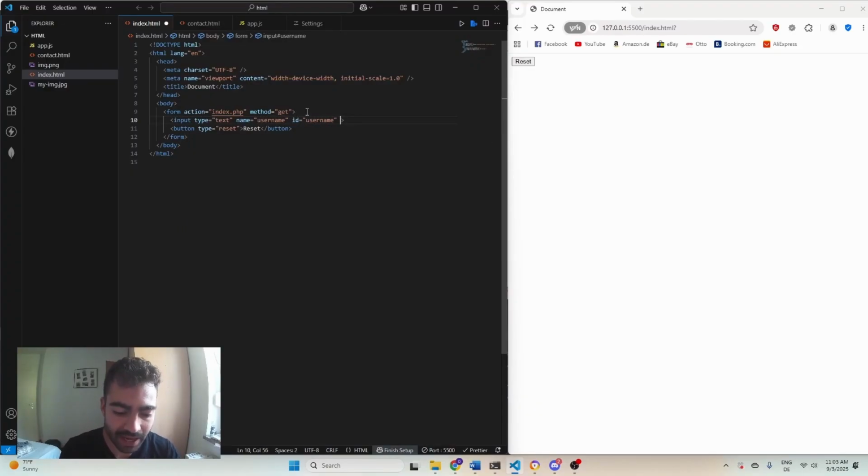So we give it a placeholder text of username as well. And now we can basically enter some text right here. And if we press the reset button, it will reset the entire values inside of our form.